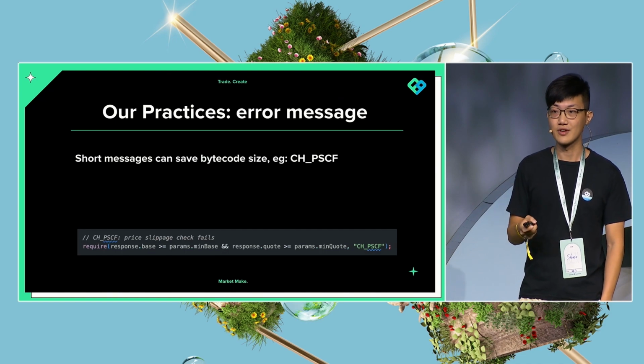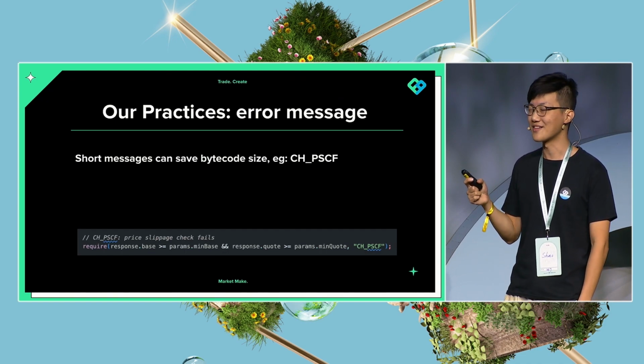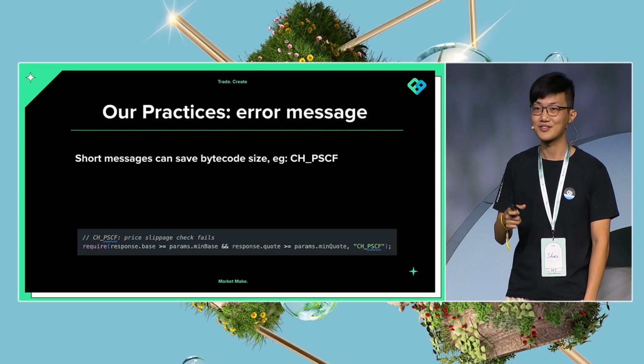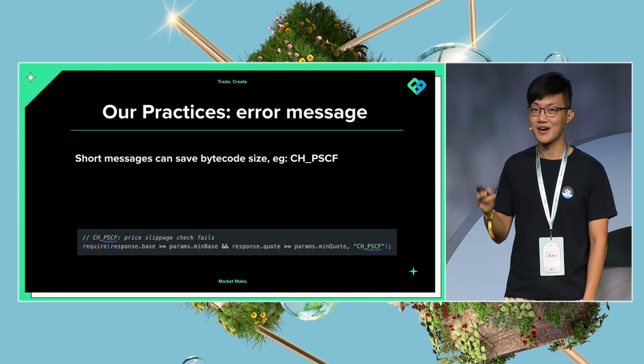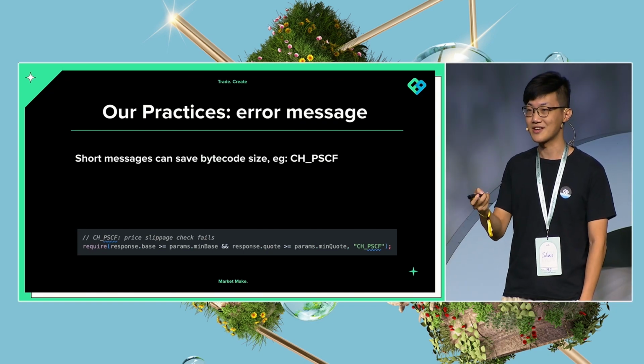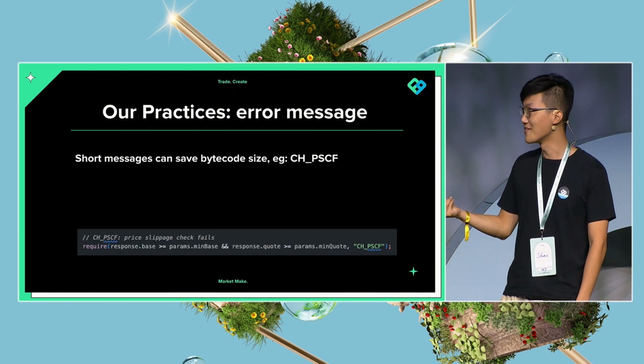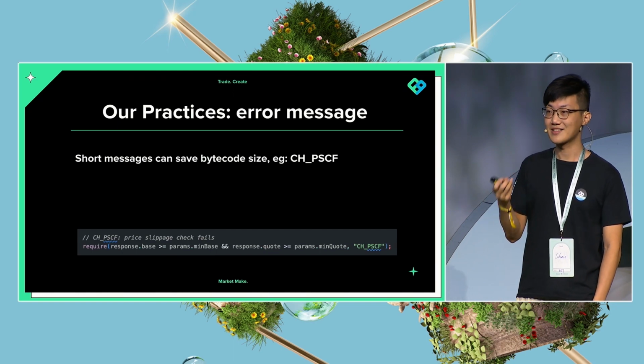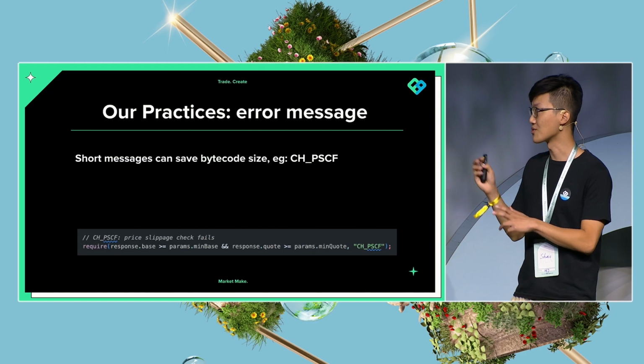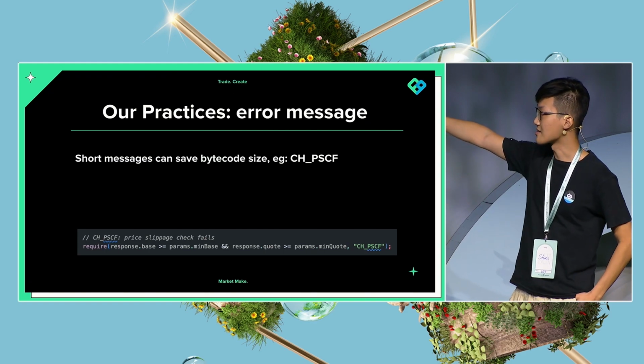I believe most of you know that one of the most common things a smart contract engineer will run into is the bytecode size limit. We see that once per month. So a good practice is to make your error messages shorter. And there's an example here.